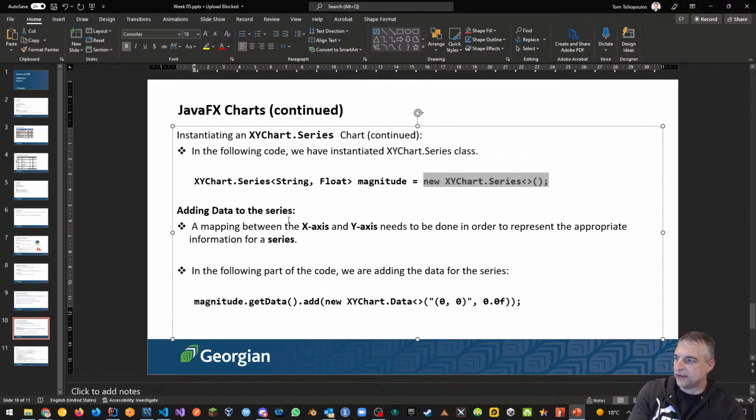And then to add data to the series, if we wanted to do it manually, we would do it something like this. We would say, hey, magnitude, get the data object that's embedded inside of the series. And then I want to add a new XYChart.Data. And here's an example of some data that you can add in. So here would be the string part, and this is the actual data part. That's how it would look when we add data to the chart, okay?